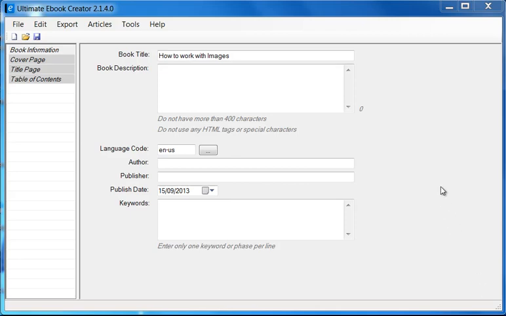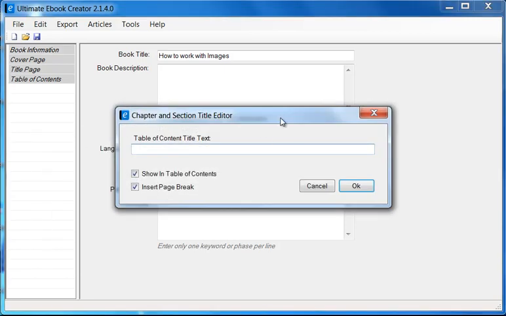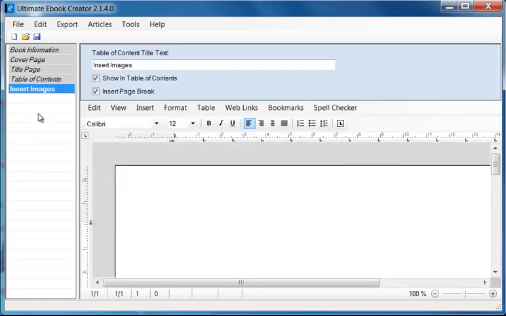Okay, so in this video I'm going to show you how to work with images within the Ultimate eBook Creator. The first thing we want to do is learn how to insert images the correct way. I'm just going to create a sample chapter called Insert Images. There are basically two ways of inserting an image.